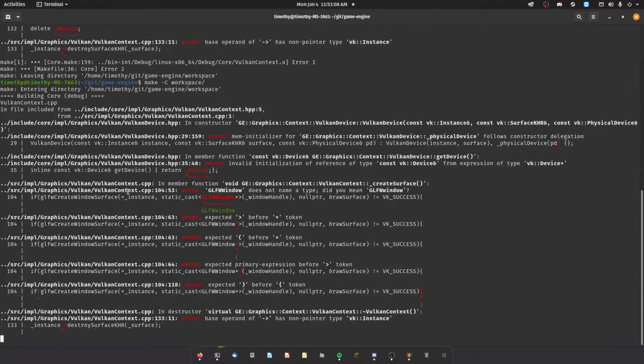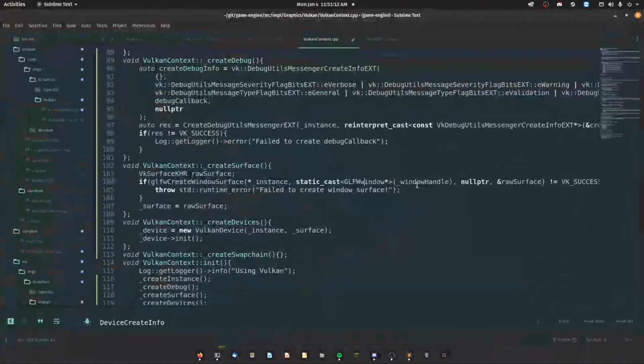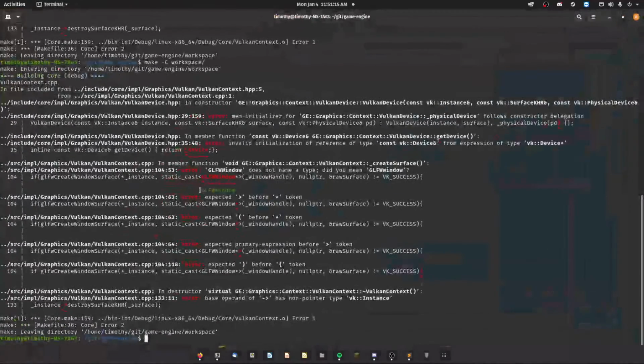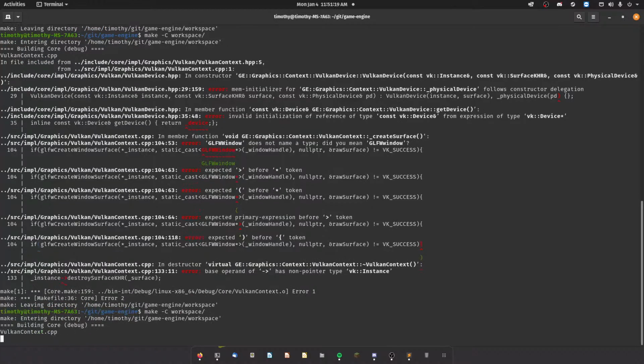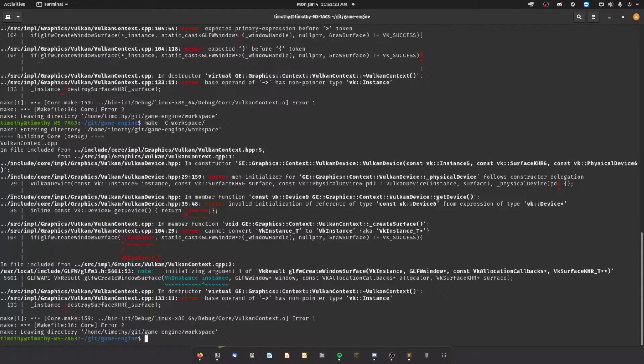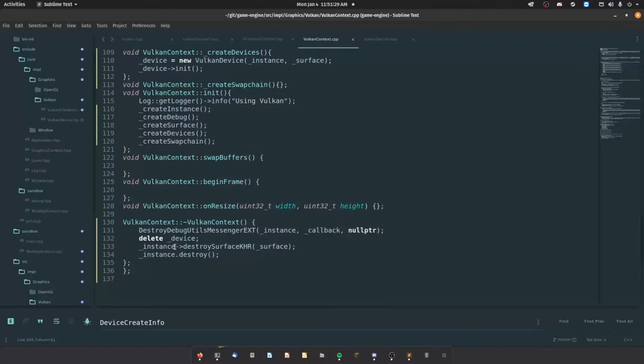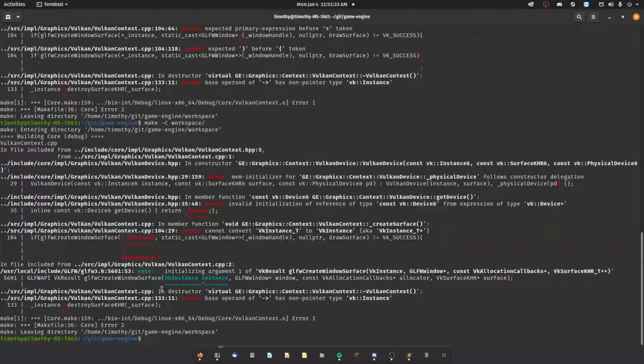Get rid of some of those errors. Okay, VK instance is not a pointer. I don't know why I did that. Ah, that's right.